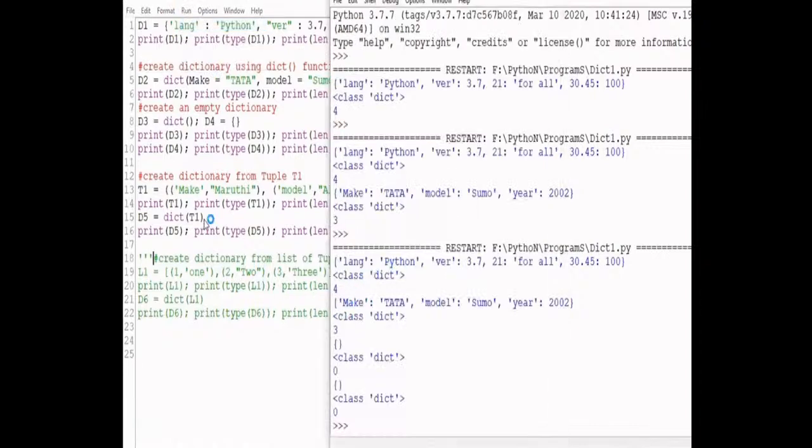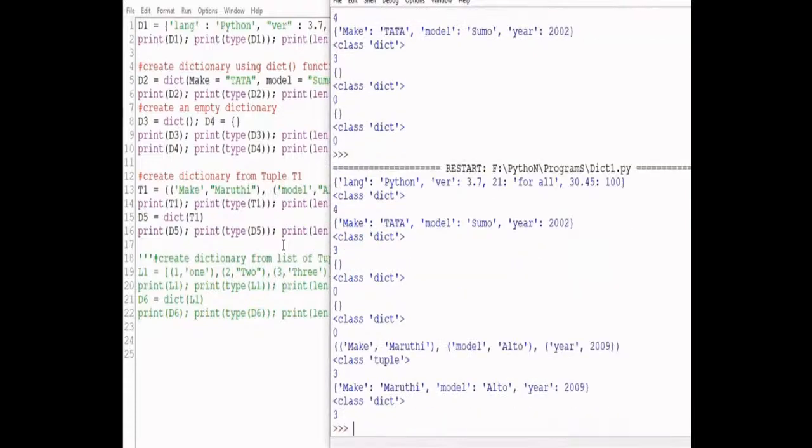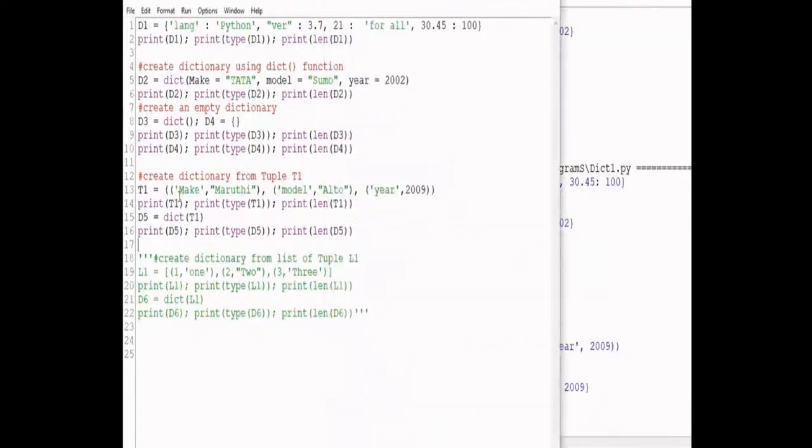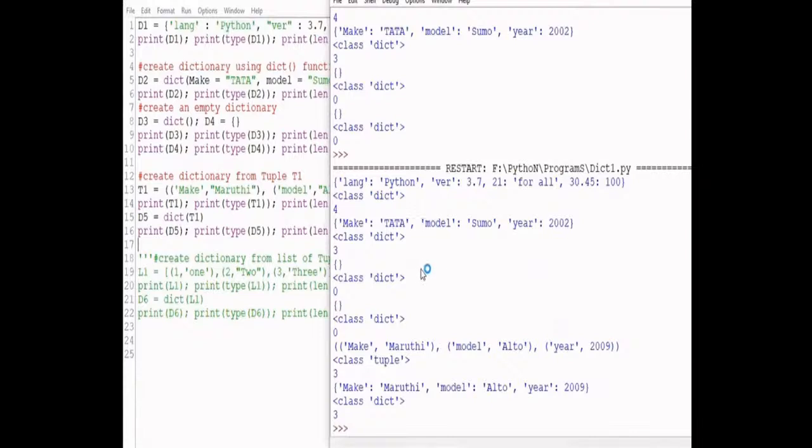And now we are going to create a dictionary from tuples. See here, T1 is the tuple which contains 3 nested tuples, or 3 tuples inside it. Make and Maruti is the first tuple inside T1. Let us run this. Okay.